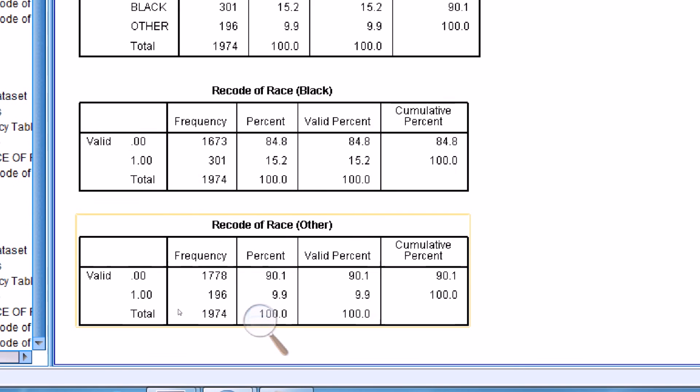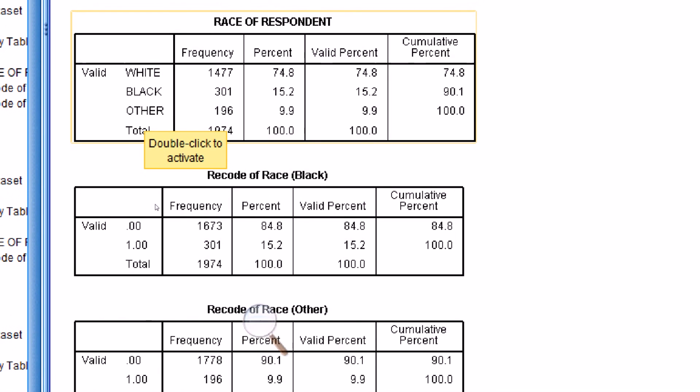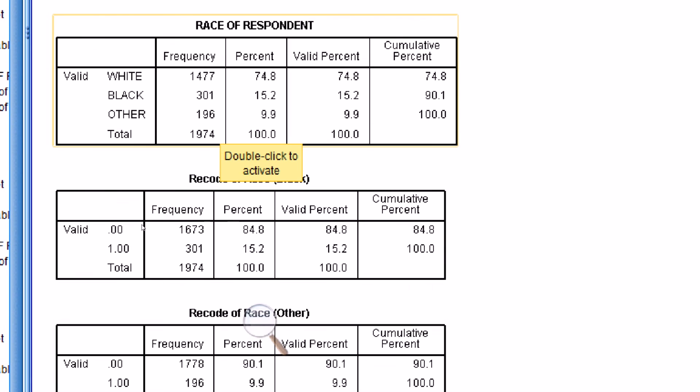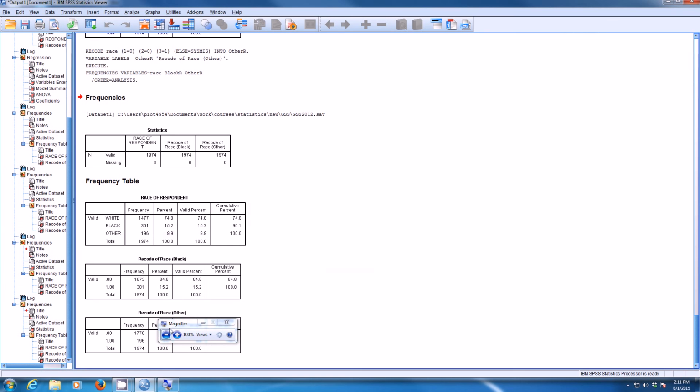And so we see that for this variable other, there's 196 people in the 1 category, and that corresponds to the 196 people in the other category in the original variable race. And then the 0 category for that variable is 1,778, and that's actually equal to the sum of the 1,477 whites and 301 blacks. And so that means that we've recoded this correctly. And so now what we can do is we can just add those variables to our regression model.